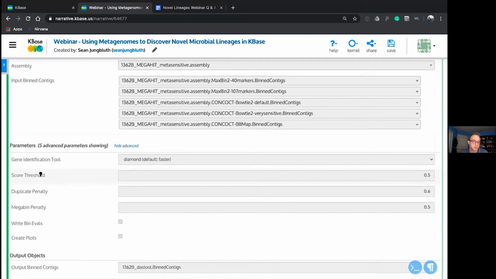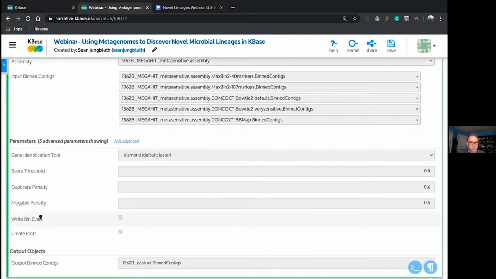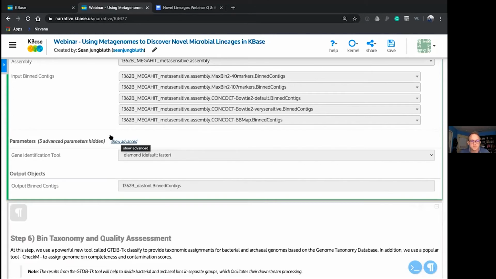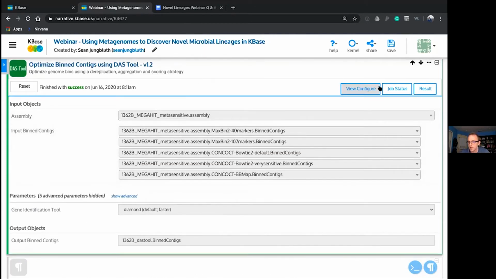So there are other parameters you can tinker with if you are feeling brave and perhaps have some level of mastery with DOS tool. You can move the score threshold, the duplicate penalty, and the megabin penalty around. I don't have much experience doing that, but this is something you can explore with your own data. You can also choose to write the bin evaluations and plots or not, and these are just produced by default, since that seems pretty easy and useful. Okay, so those were the parameters.